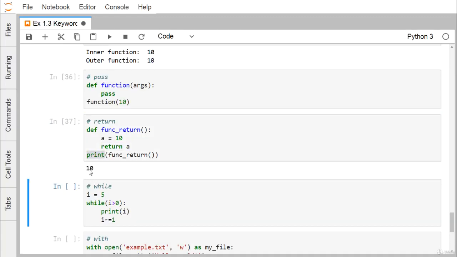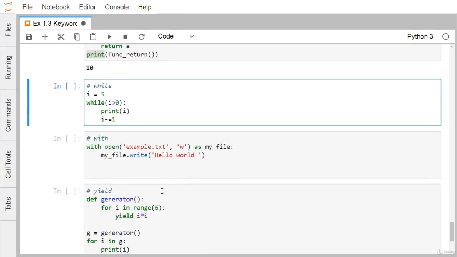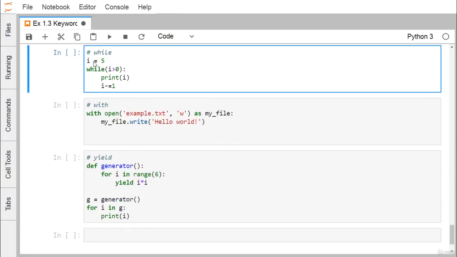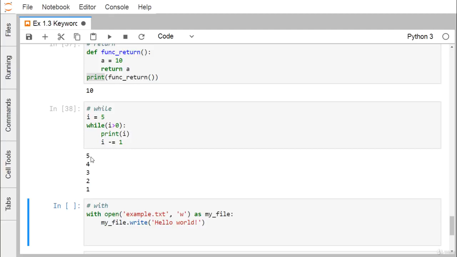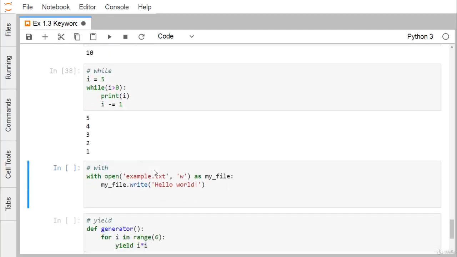I'm getting 10 here. So now we are having this while. In the case of while, i is equal to 5, i greater than 0, print i, and i is equal to i minus 1. I've written this one as i minus equal to 1. So the value of i will go on printing, and this process will be continued while the value of i is greater than 0. So if I execute my code, I'll be getting the output for i is equal to 5, 4, 3, 2, and 1.